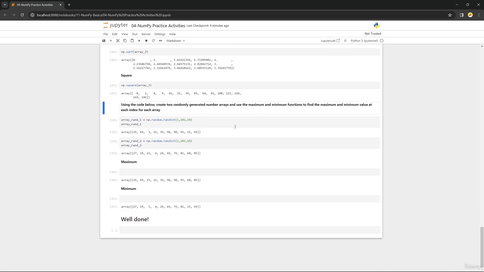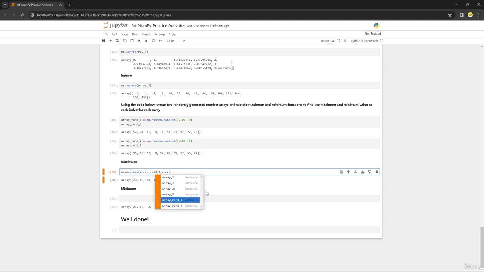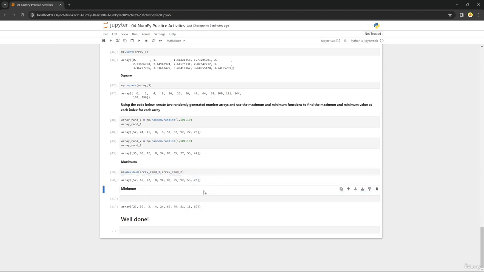And then at the bottom here, we have to create 2 randomly generated arrays with the code provided here, and then use the maximum and minimum functions to find the maximum and minimum values at each index for our arrays respectively. We can just say np.maximum and then provide our 2 array names, which were array rand1 and array rand2. Your numbers will be different to mine here, but if you look at what numbers you had inside of your arrays up here, you'll see that this function has returned the maximum for whatever you had at each index. And then the minimum function will just return the smallest value instead.